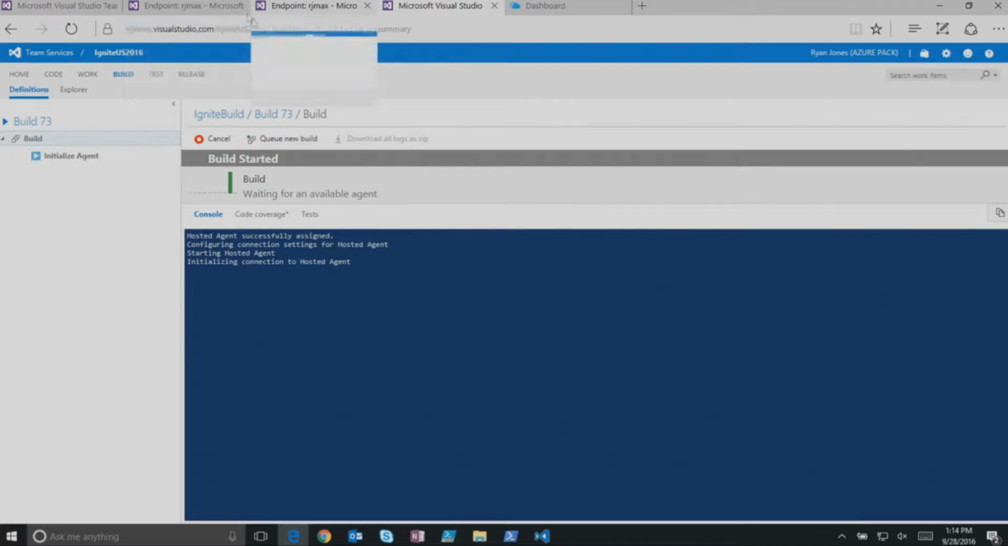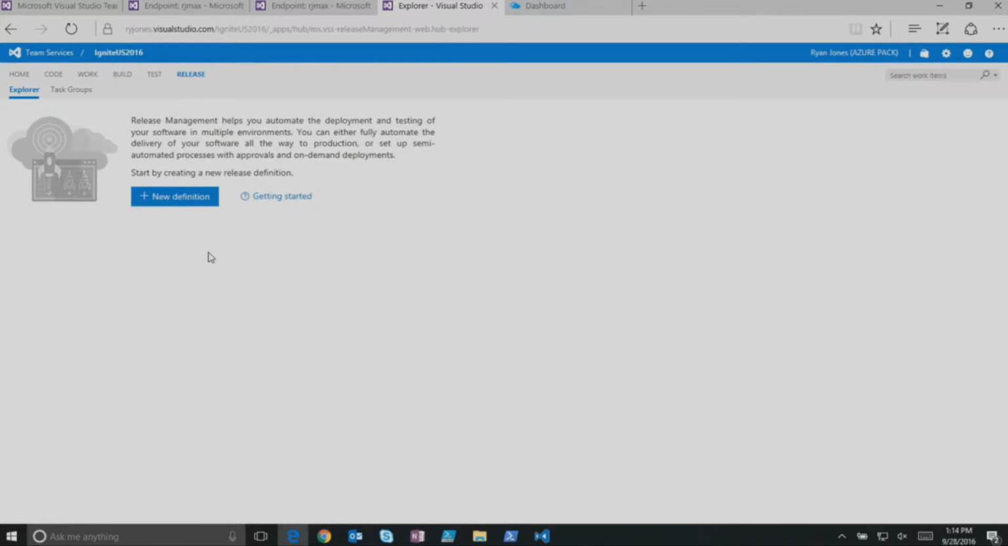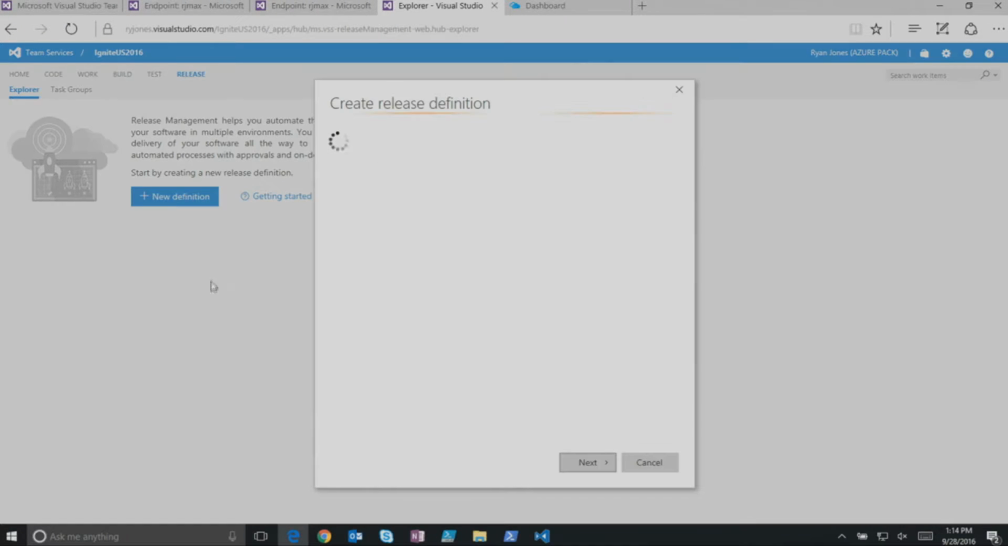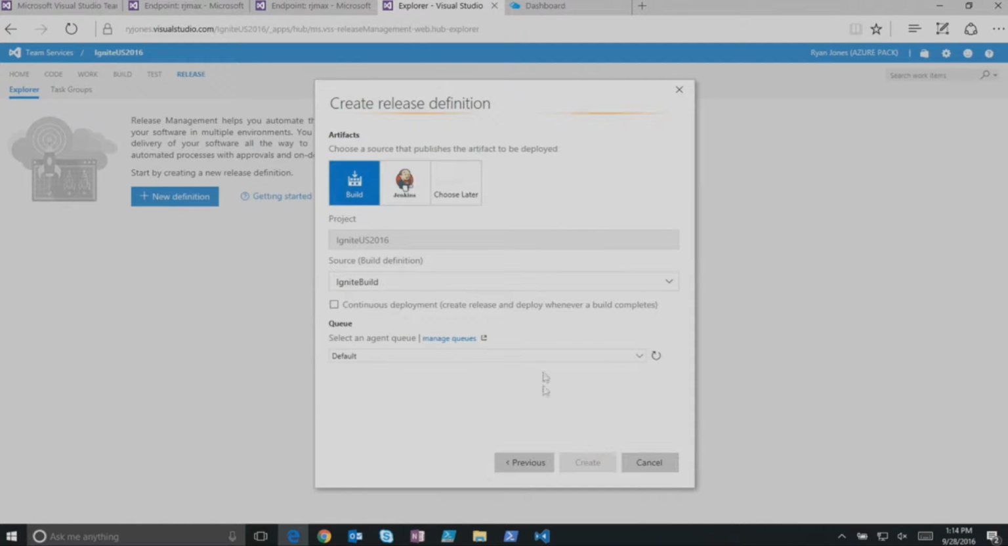And so while this build kicks off, let's work on defining our release workflow. And so imagine that build completes that we just kicked off. It deploys successfully to a testing environment. You could have further automated tests which run against that deployment. We then publish the build artifact to then be used in a subsequent release. And so we're going to now create that release definition. We'll go with empty here.